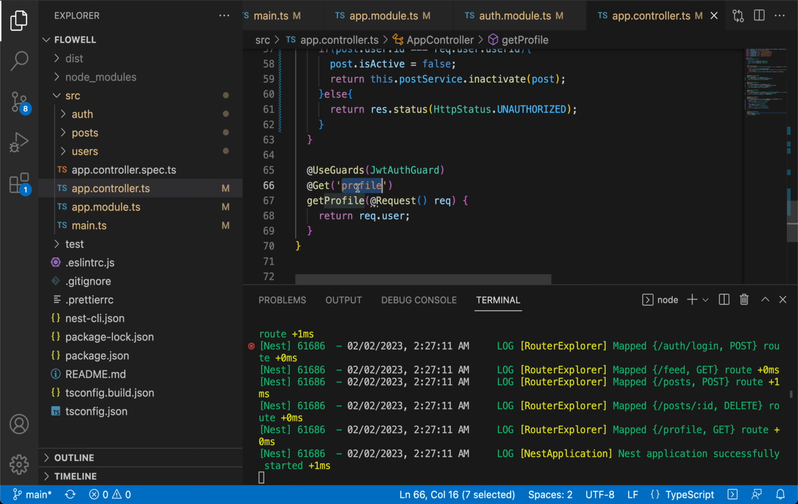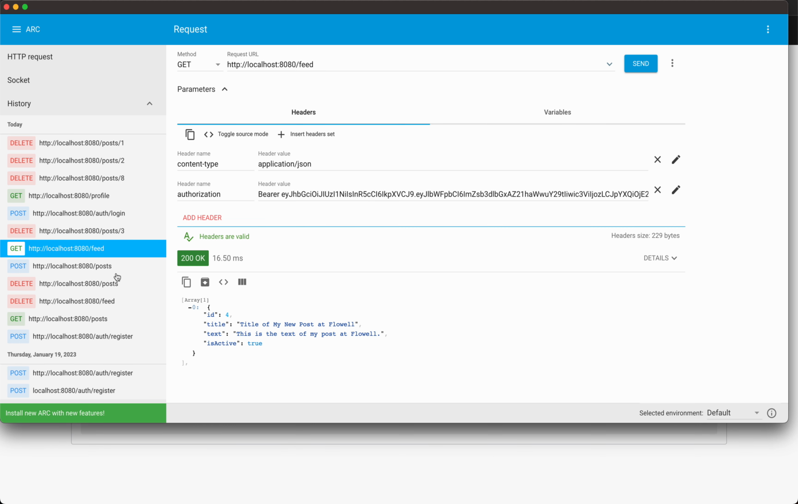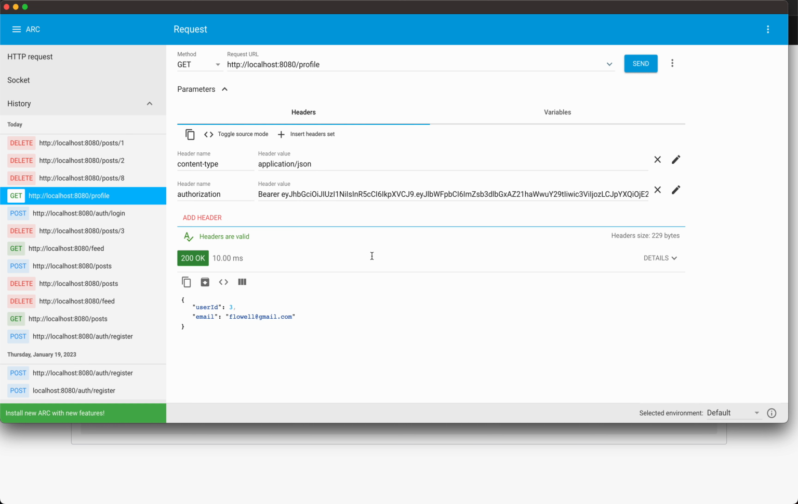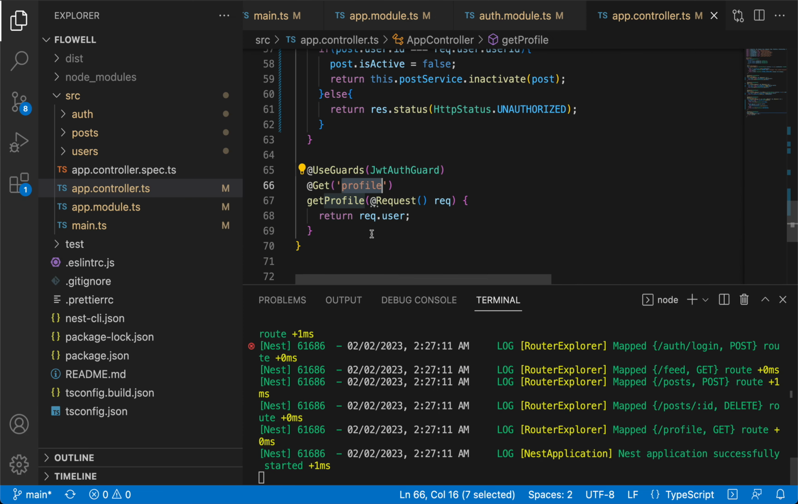I also created a specific request to see who is logged in. So this is the endpoint. I can just copy and paste it here. And it's gonna bring me my user ID and my email. So with this information in this token, you're able to validate all of the requests and return the information according to the user. Okay.